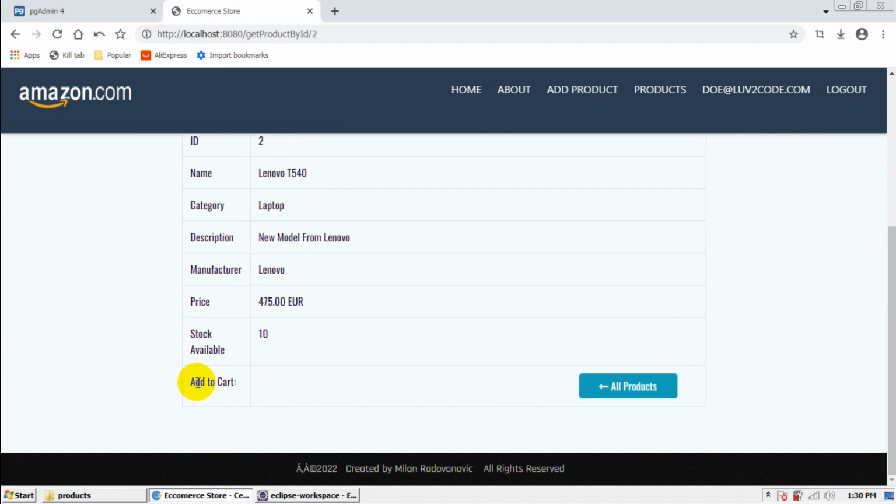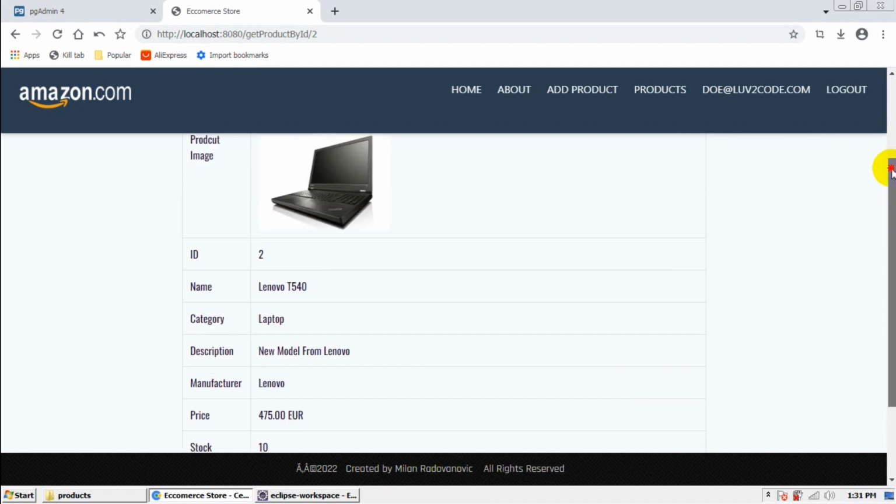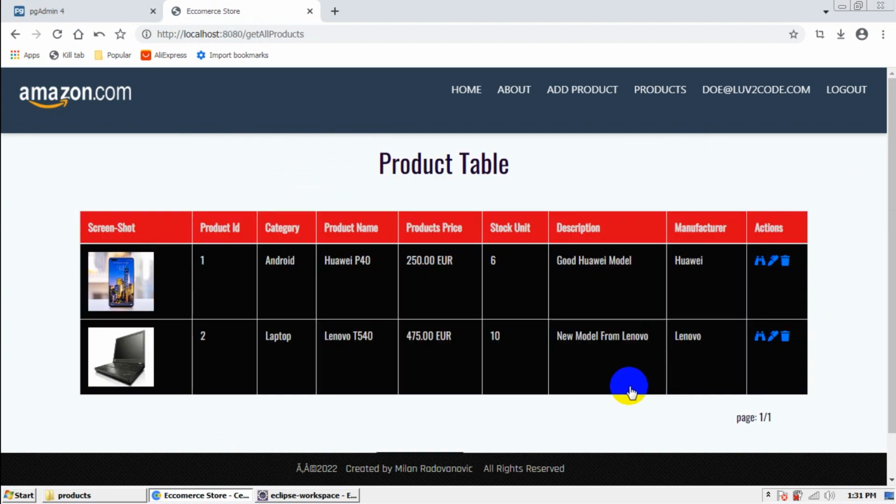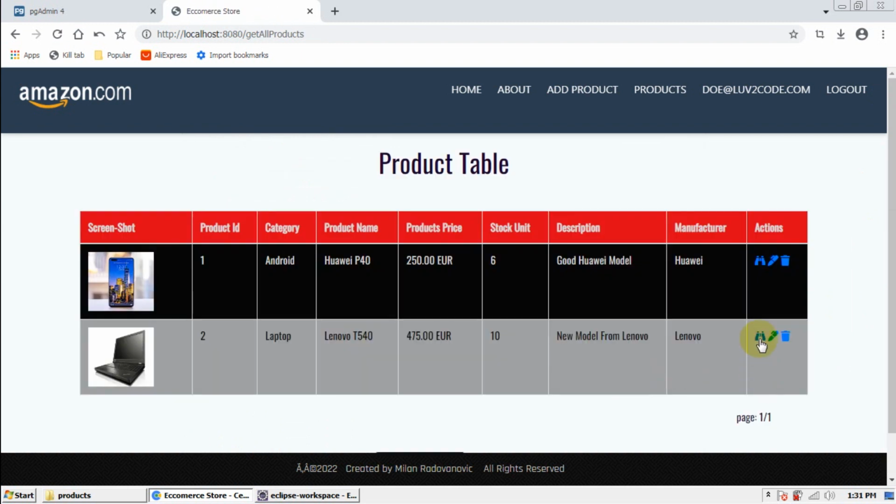and here we have the option to add to cart, but this is mostly for the user. The user will have a button here to add the product to the cart, but now we are in the role of administrator. Administrator will not have a cart. Now here we can see the product details, and we have to return to all products, which is okay. Okay, see, the product works fine.